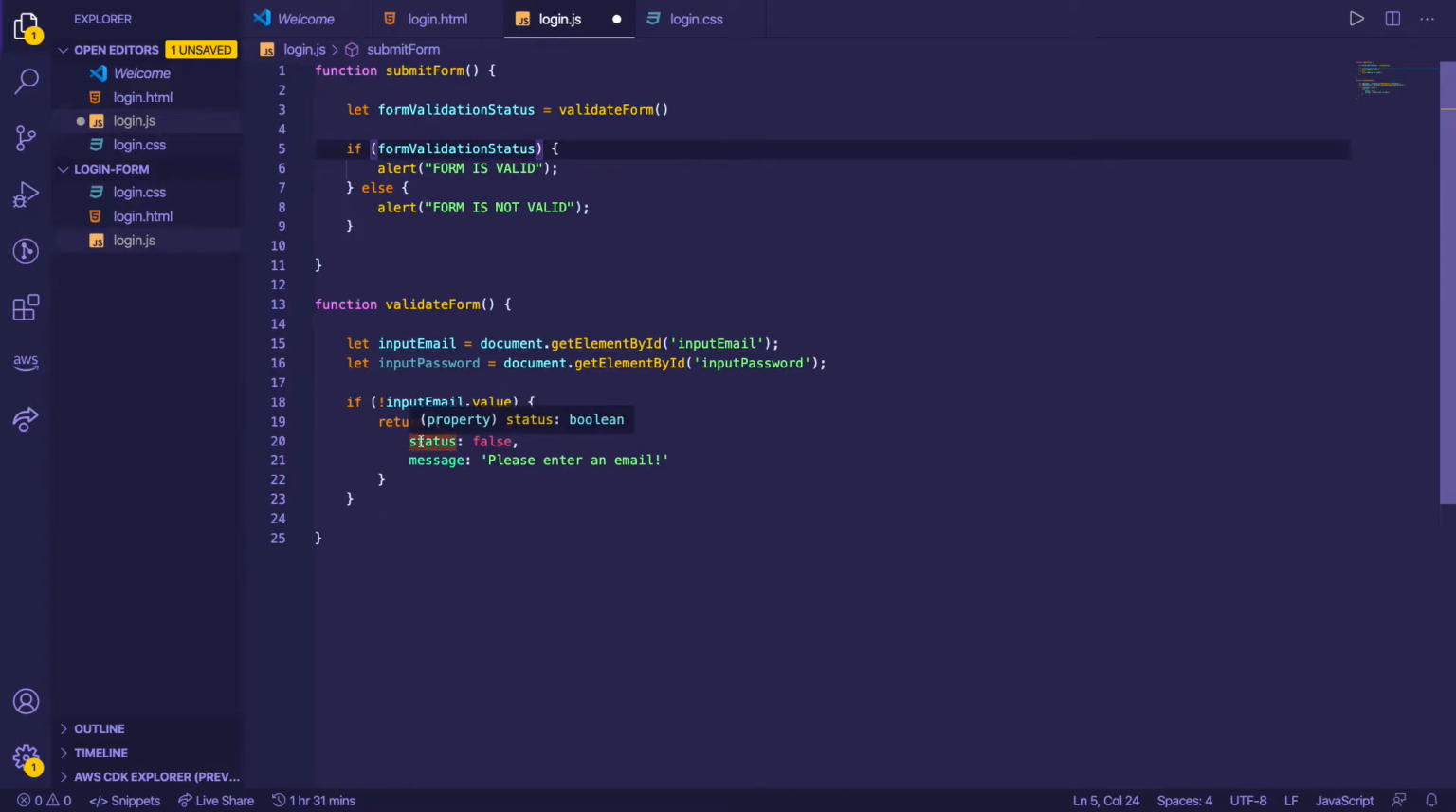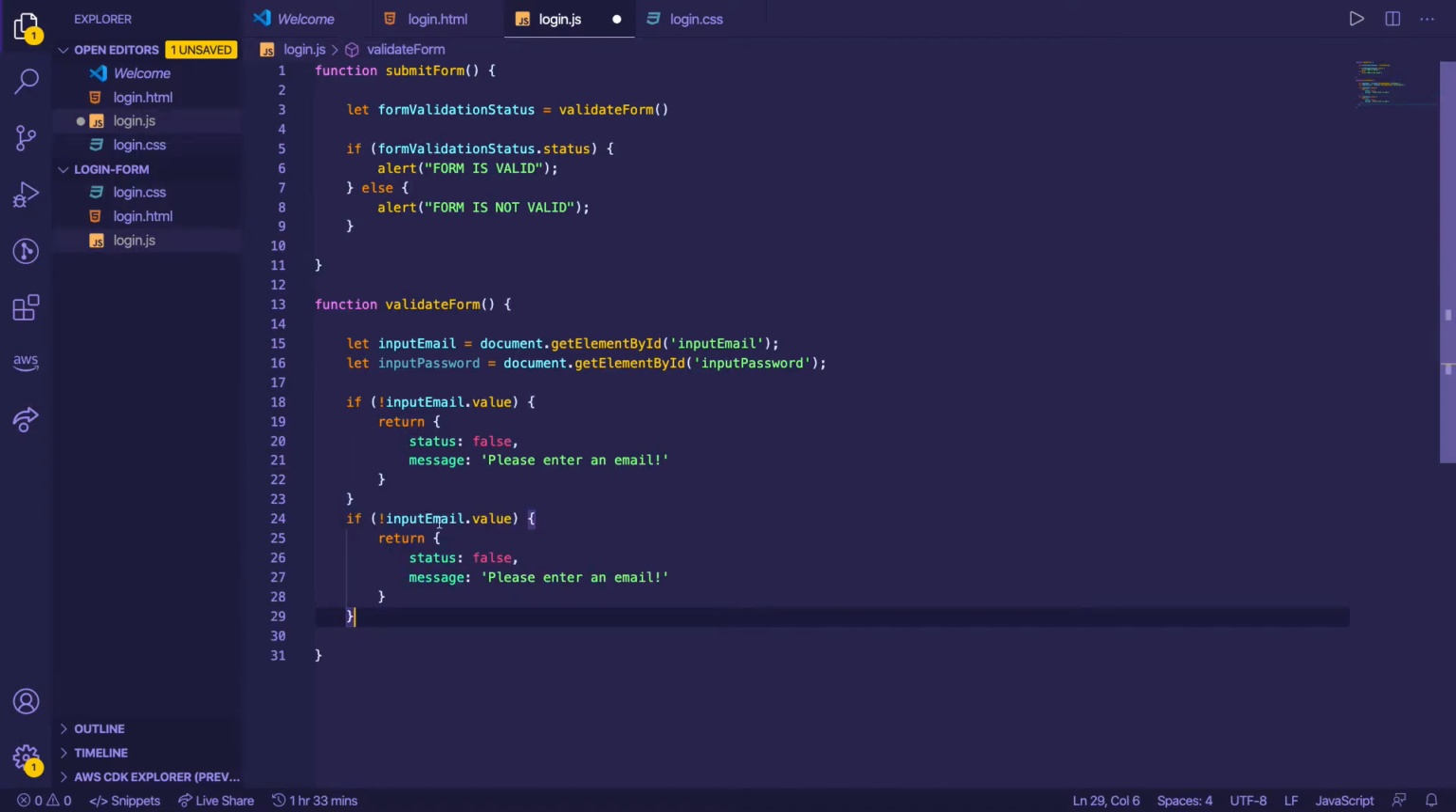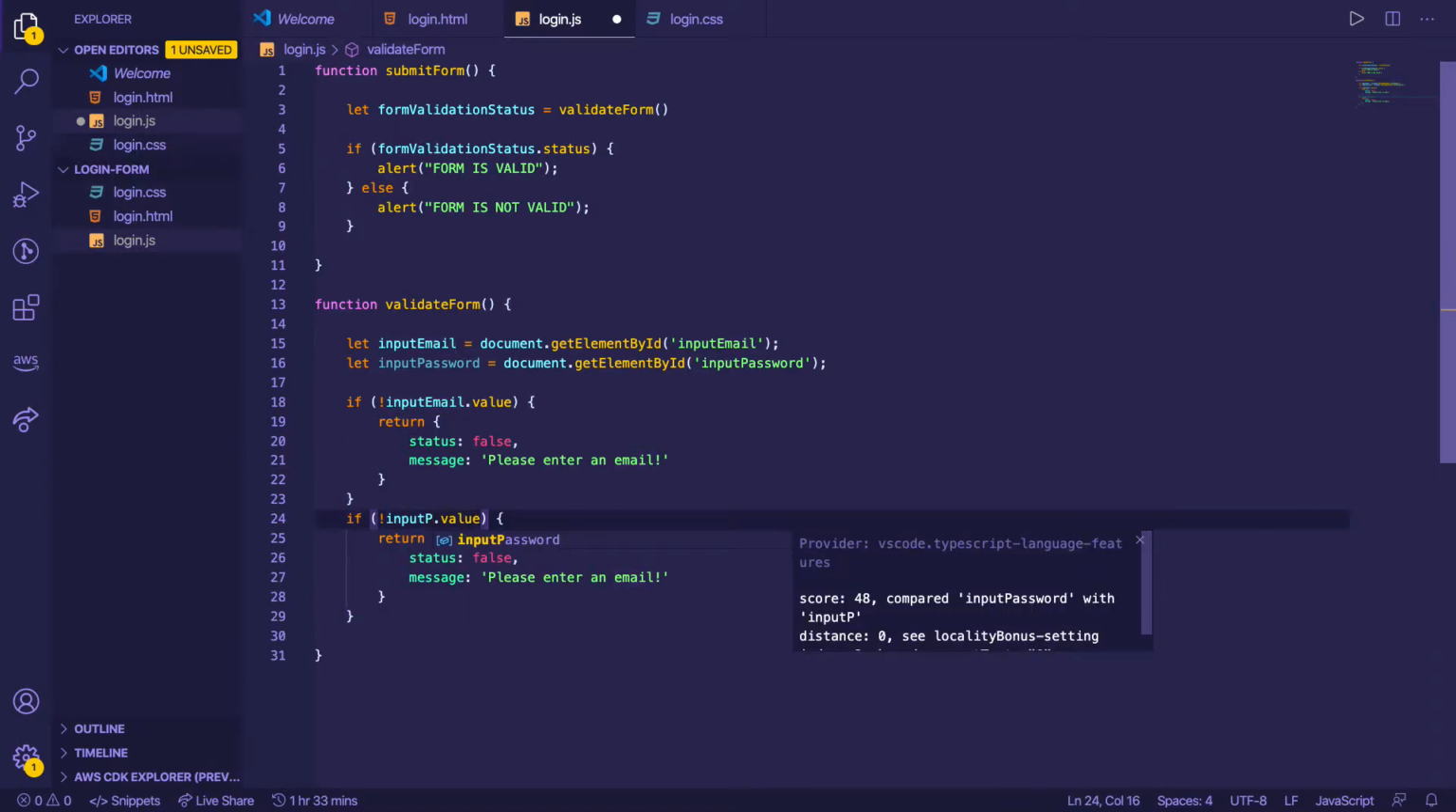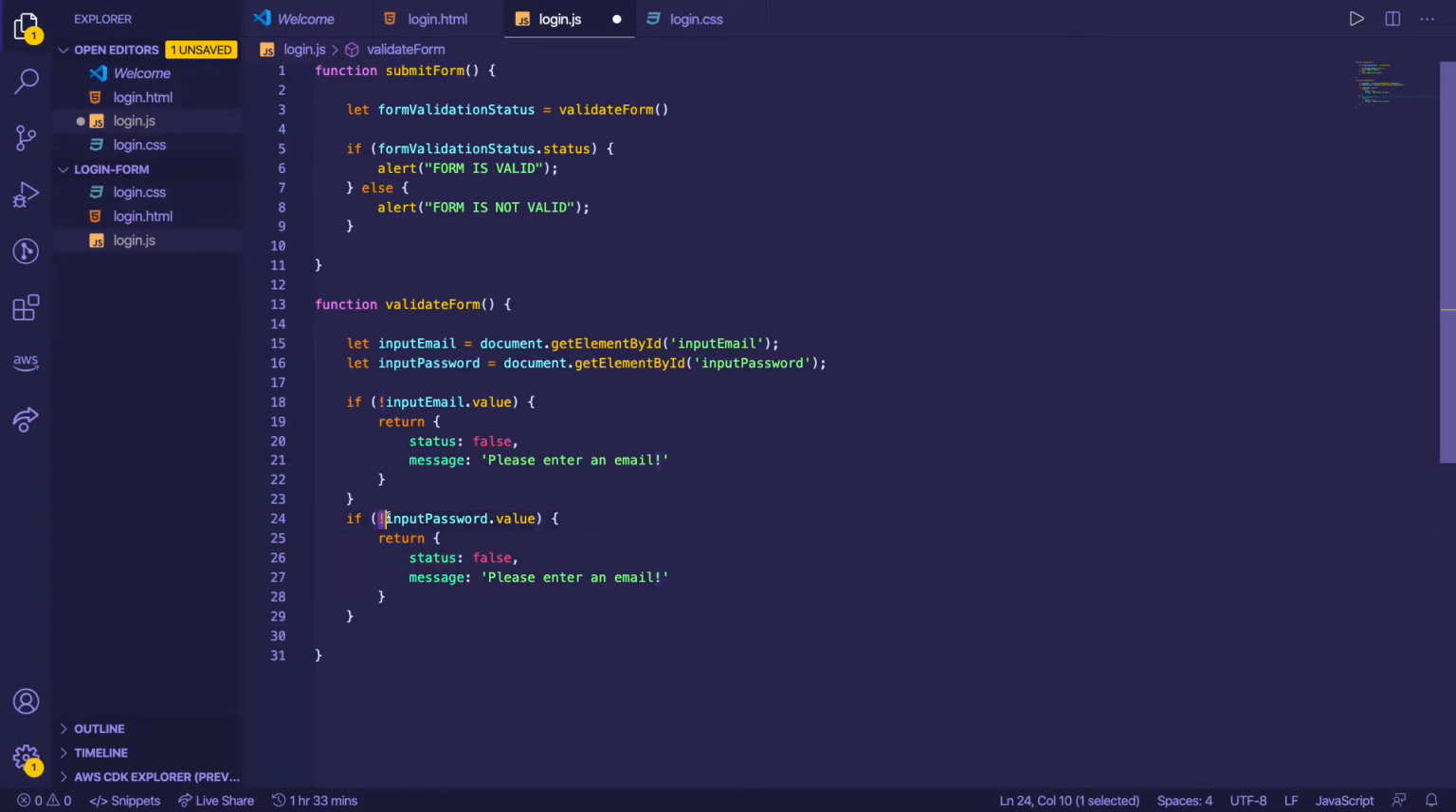Well, if I just return false, and all I know is that this has returned false, I don't know how to notify the user. So I'm going to return this object where I can just check form validation status dot status. That seems a little redundant, to say status dot status. We'll leave it for now. And then I'm going to say if input password dot value is falsy, we're going to return a status of false and a message, please enter a password.